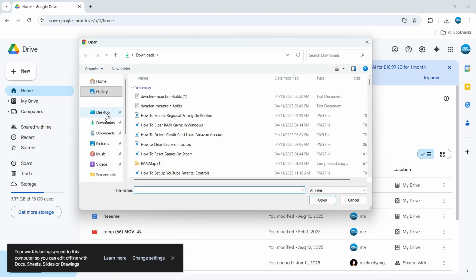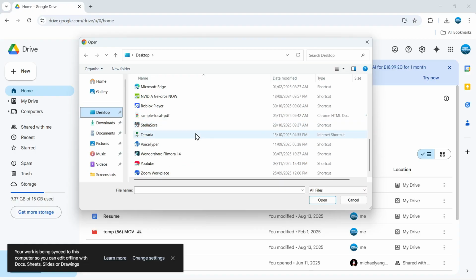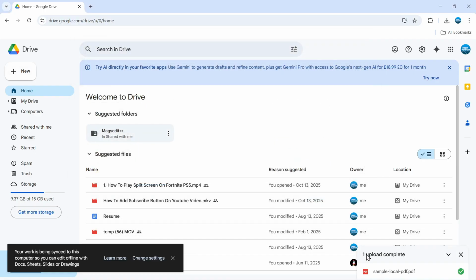What you can then do is locate your PDF file that you want to edit. So mine was on my desktop, so let's scroll down and locate it just here. And once you've found it, click to highlight and then click on open. Now it's going to upload this to your Google Drive in the bottom right hand corner.